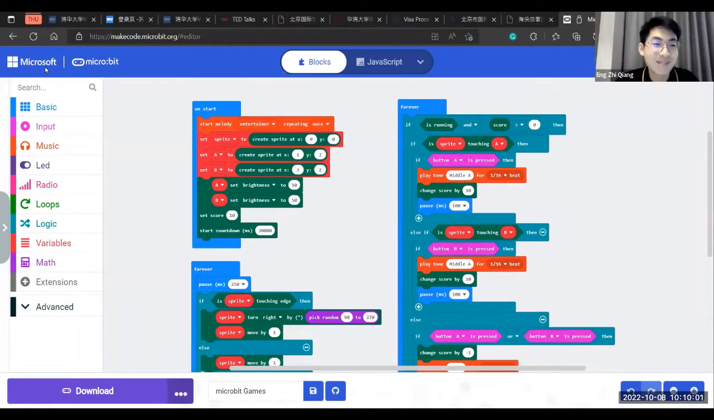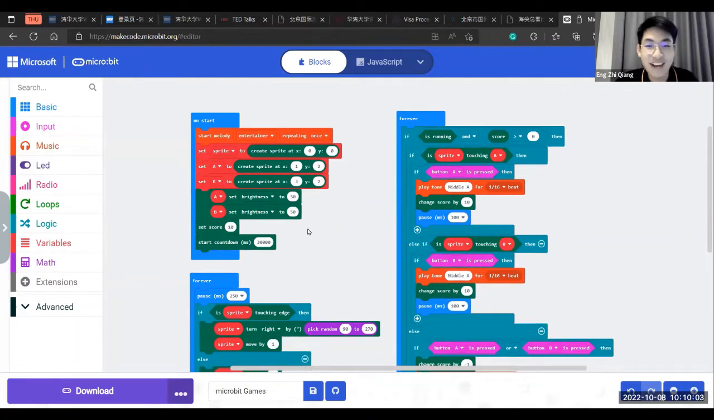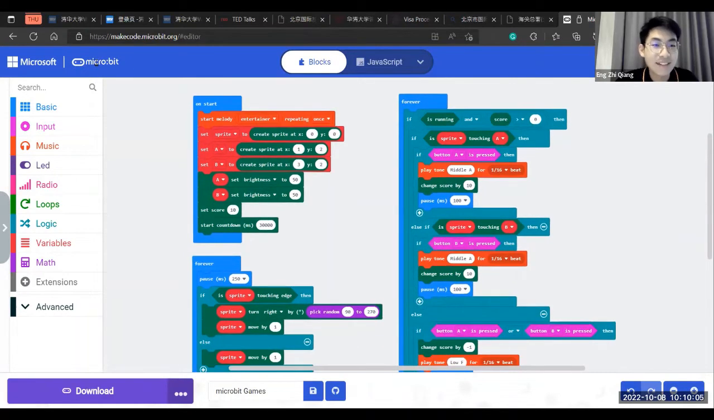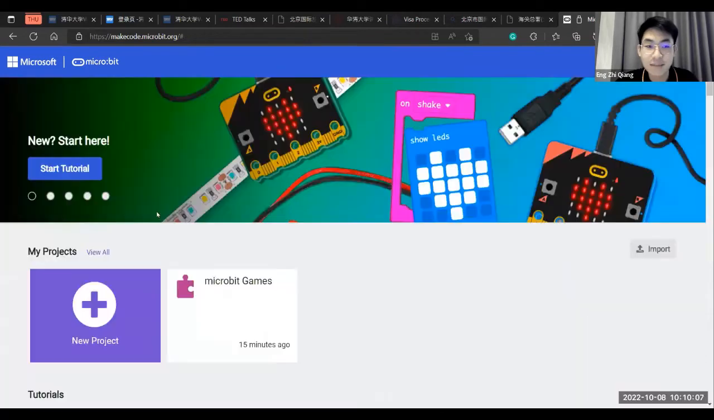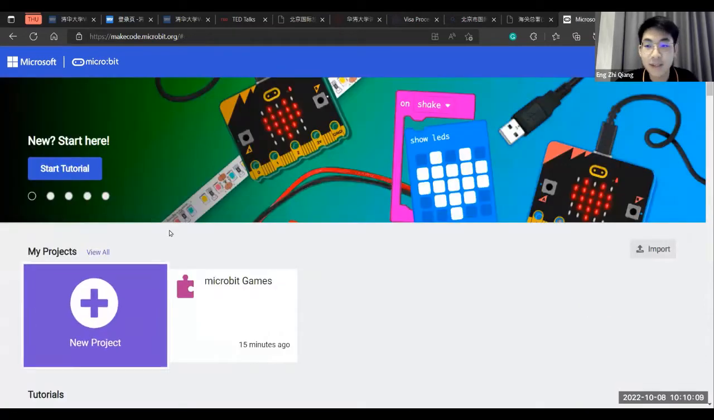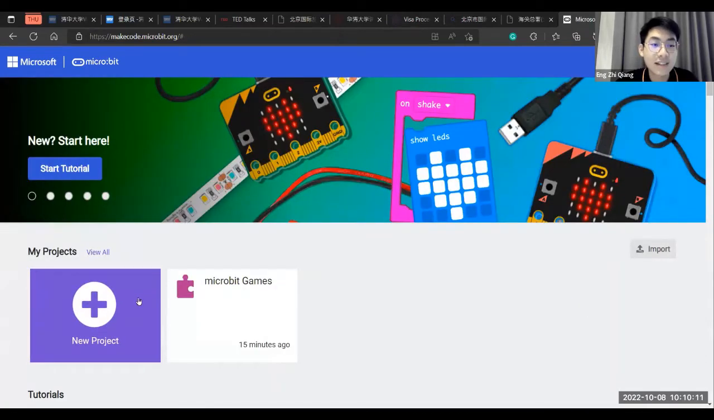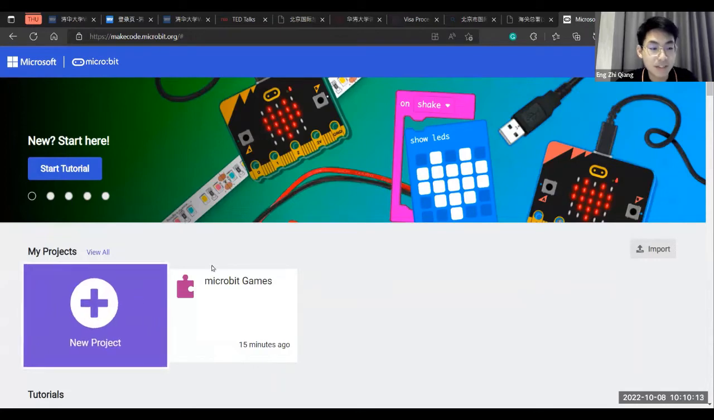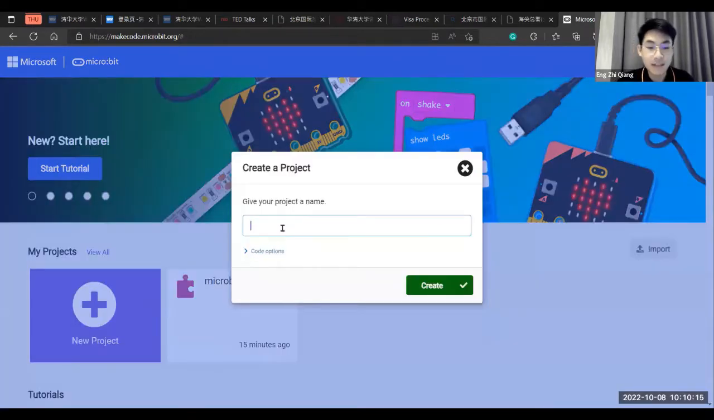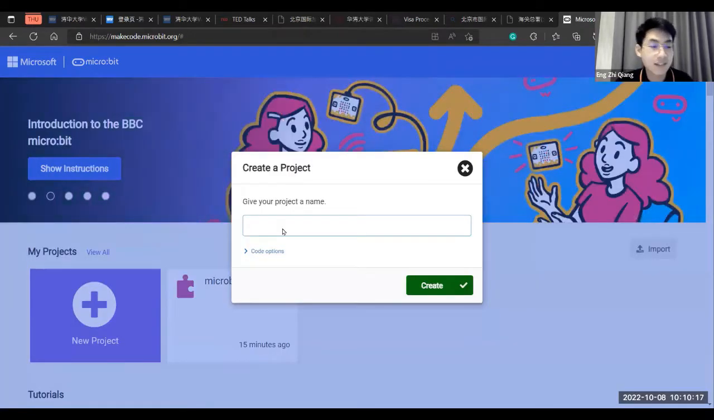Let's create a new game before I explain about the game here. To create a new game, go to the main page of the MakeCode Editor and press new project. Give your project a name here. I will just type game, but on your side, you can name your own game.